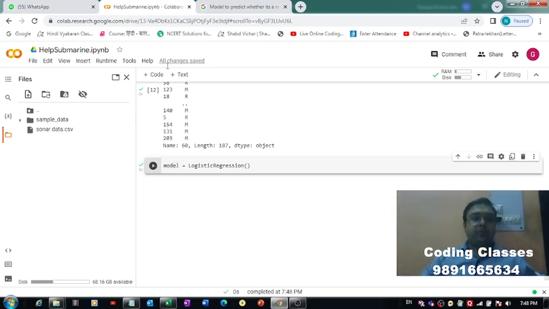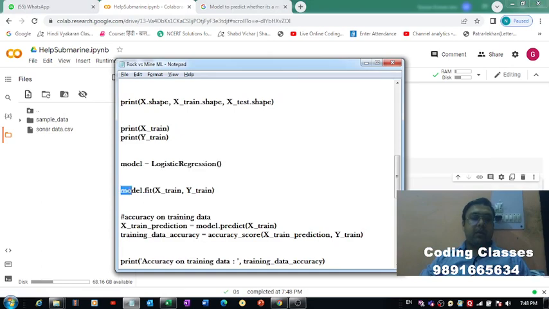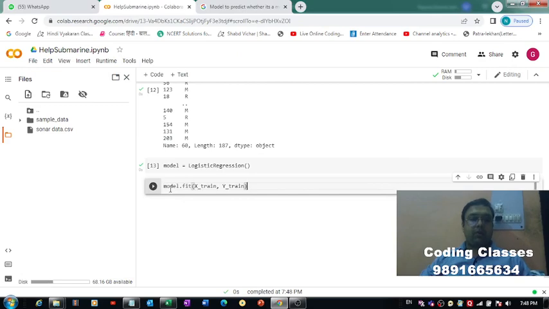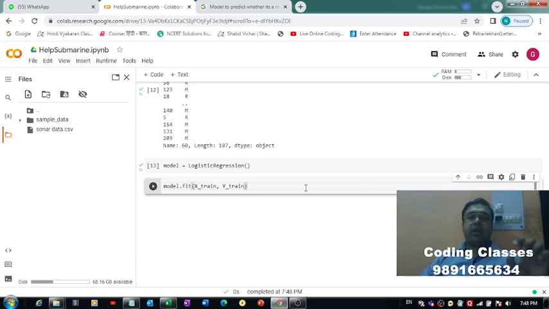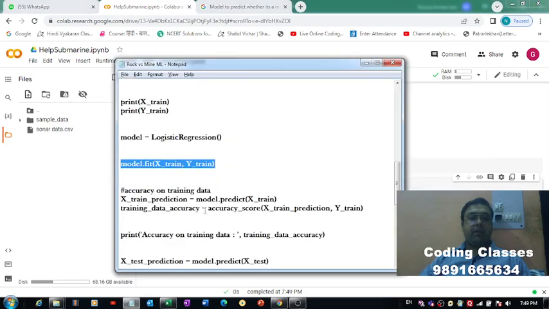Okay, let's create a coding window here and let's come down. Now it's time for us to train the model. So we have a function called fit, with the help of which we can train the model. We are going to train it with the features along with their labels. Let's execute this line of code. So we have successfully trained our model.